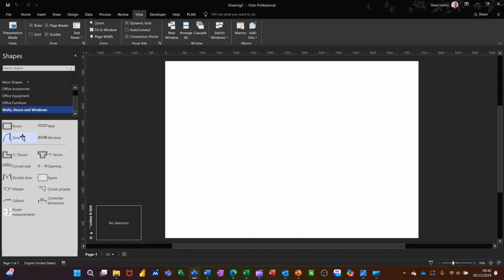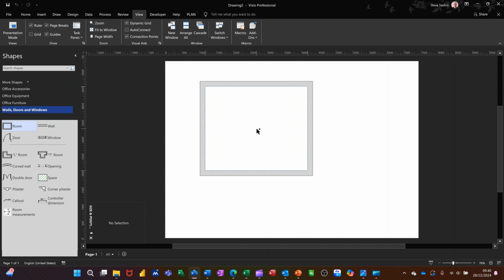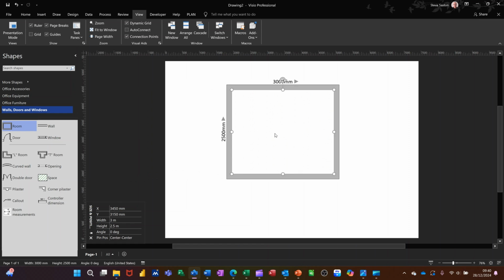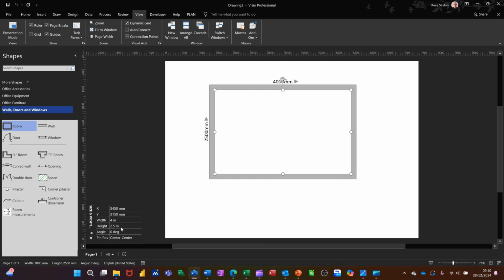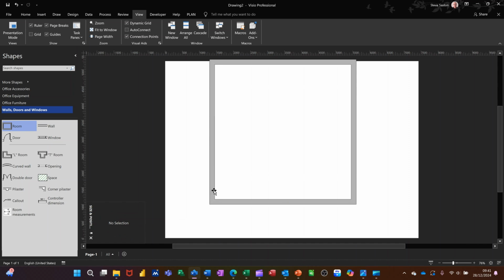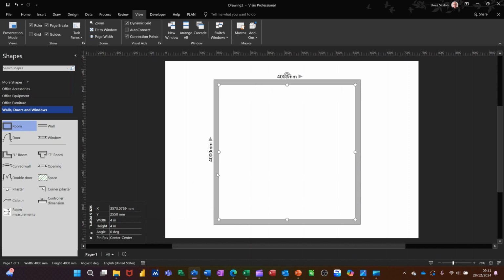So let's get ourselves a room. I'm just going to drag across a room, and straight away it comes up with these measurements, 3 by 2.5 meters. Down here you've also got that information in this window. So I want to change that to 4 meters by 4 meters. So we get like a little square room. Pull that down a little bit so it's back on the page. So now I've got 4 by 4.